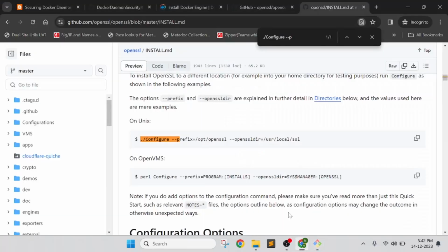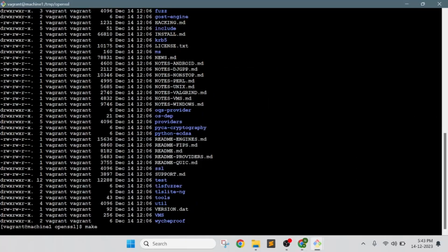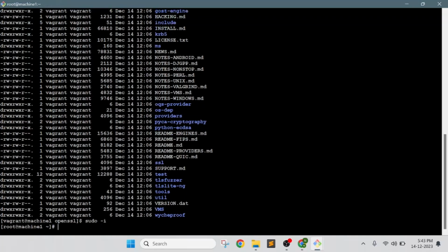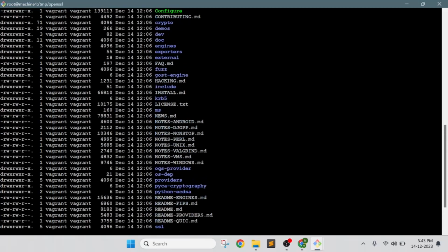Once that is finished, then you could type this command and hit enter. Once that is finished, then you need to switch back to root user. Sudo, I'm just going to switch to root user and go back to the same directory. And again, I'm just going to list these files. Yeah, this is where you ran the previous command.